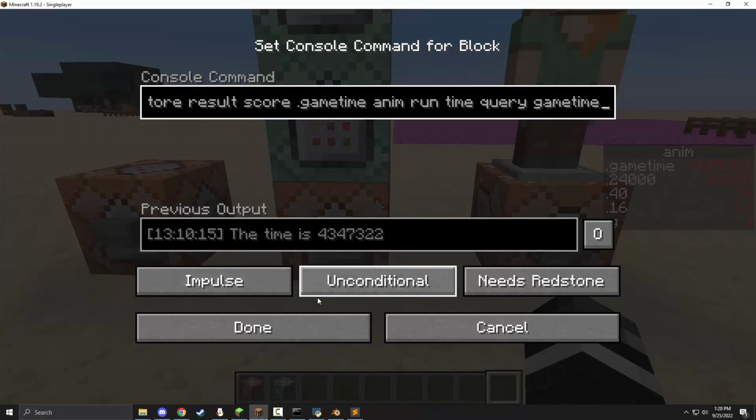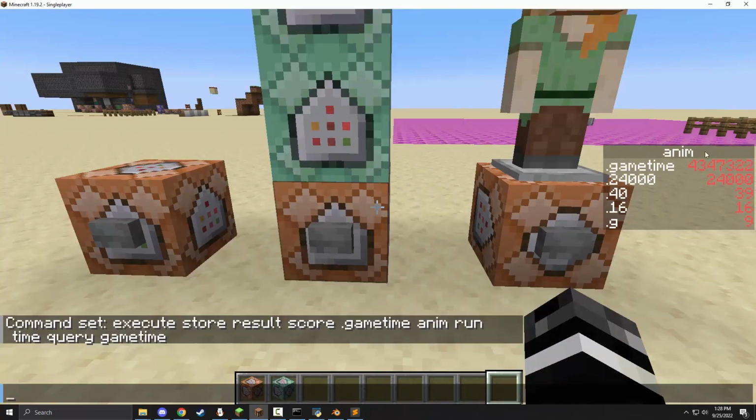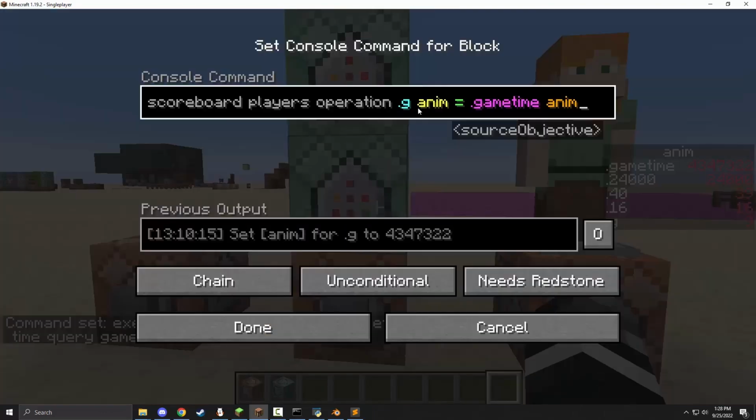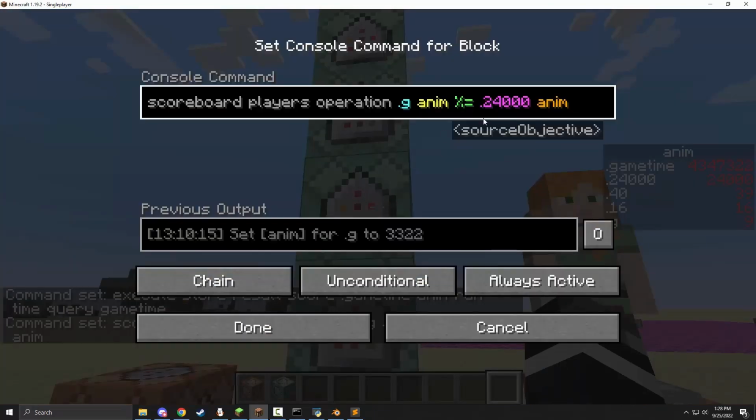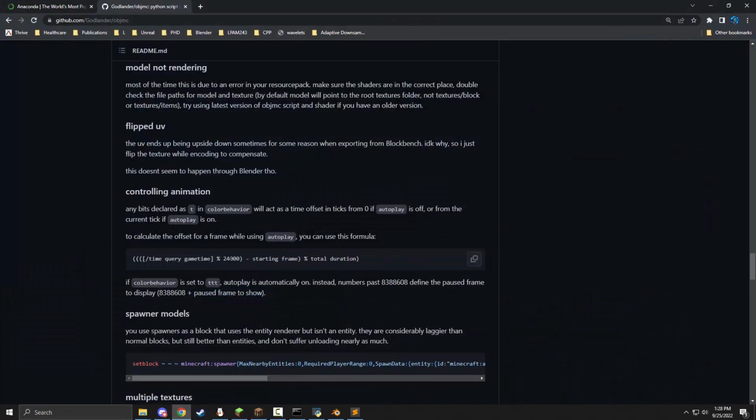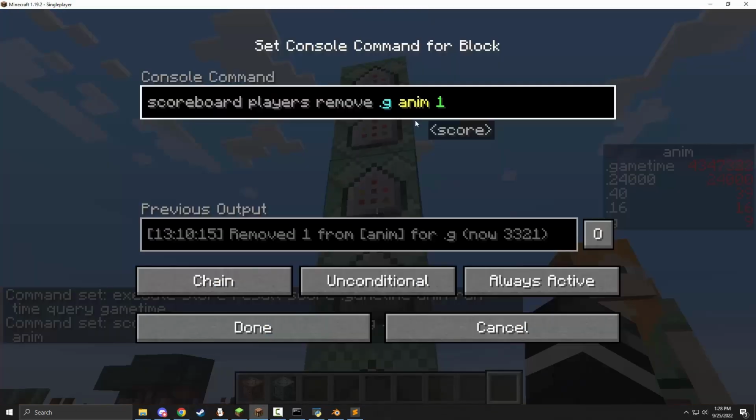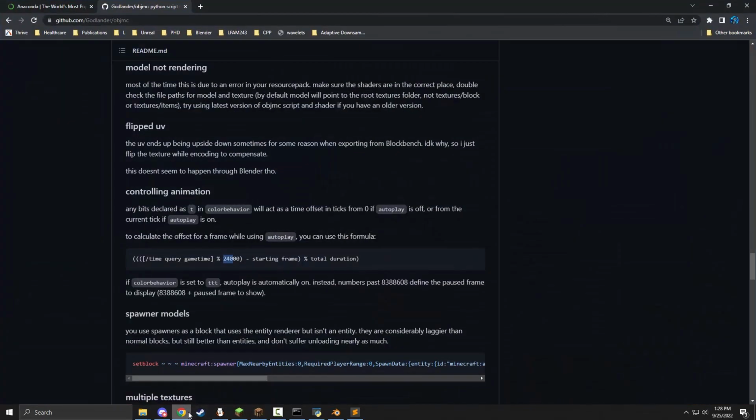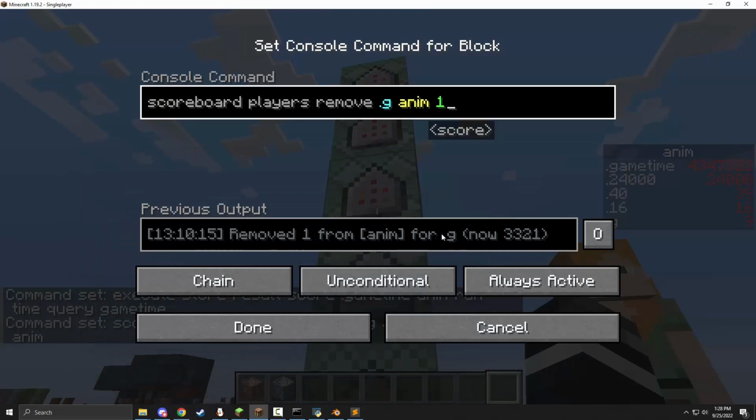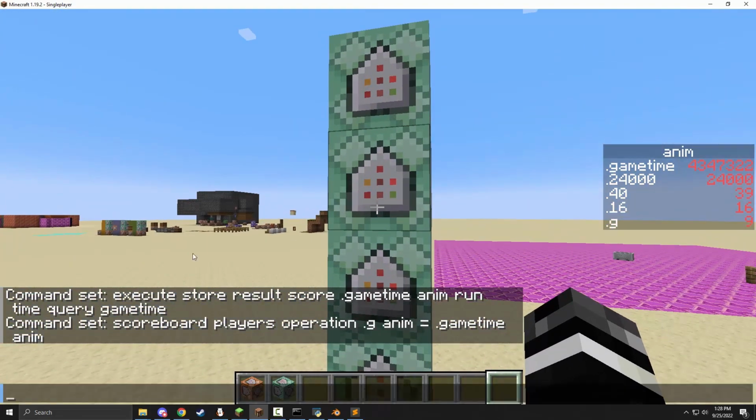So we grab the game time and store it on a scoreboard, and you can see the game time is a very large number. Then we copy that, and we take the modulo of 24,000, just like it says here. And then we subtract 1, because our starting frame is 1, but I'm not too sure whether subtracting 1 matters. If your starting frame is technically 0, but in Blender we exported it as 1, I don't really know if that makes a difference. Honestly, we probably should not remove any, but I haven't noticed a huge difference.